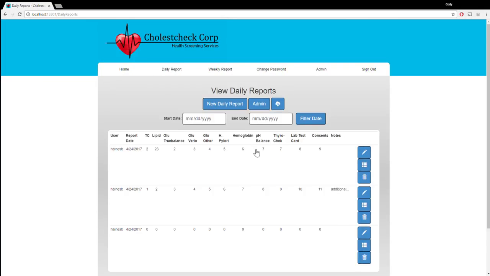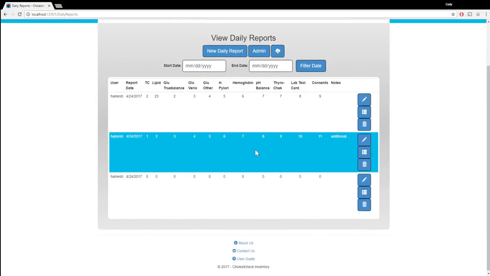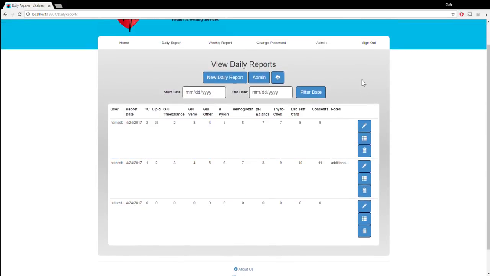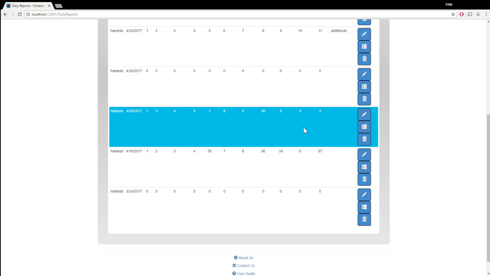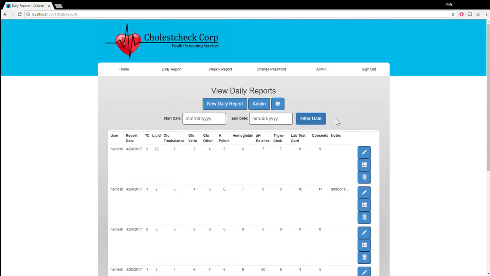Clicking Daily Reports from the Employee page will bring up a list of all the daily reports for that particular date that you've accessed. There are two options for filtering by date. You have a start date and then an end date. If you wish to view all dates of all weekly or all daily reports, clicking Filter Date with both dates left blank will show all the daily reports in the database at that time.